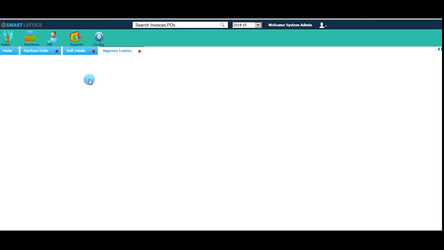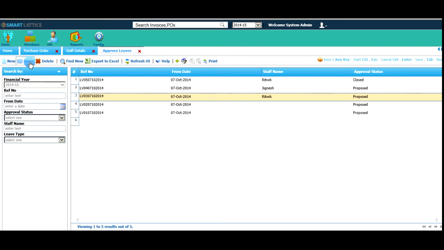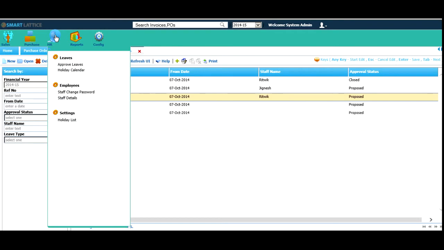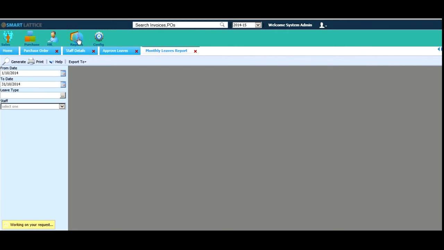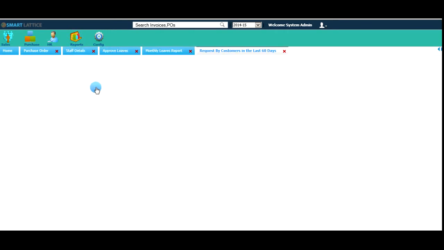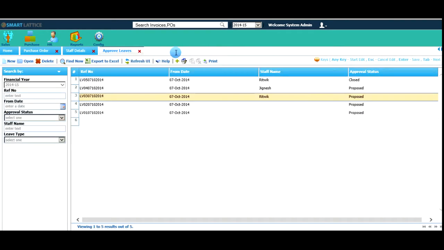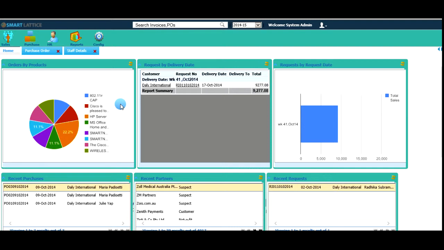and then comes leave approvals. And reports, additional reports, monthly leave report, request by customer in the last 60 days, and the current login is for the system administrator.